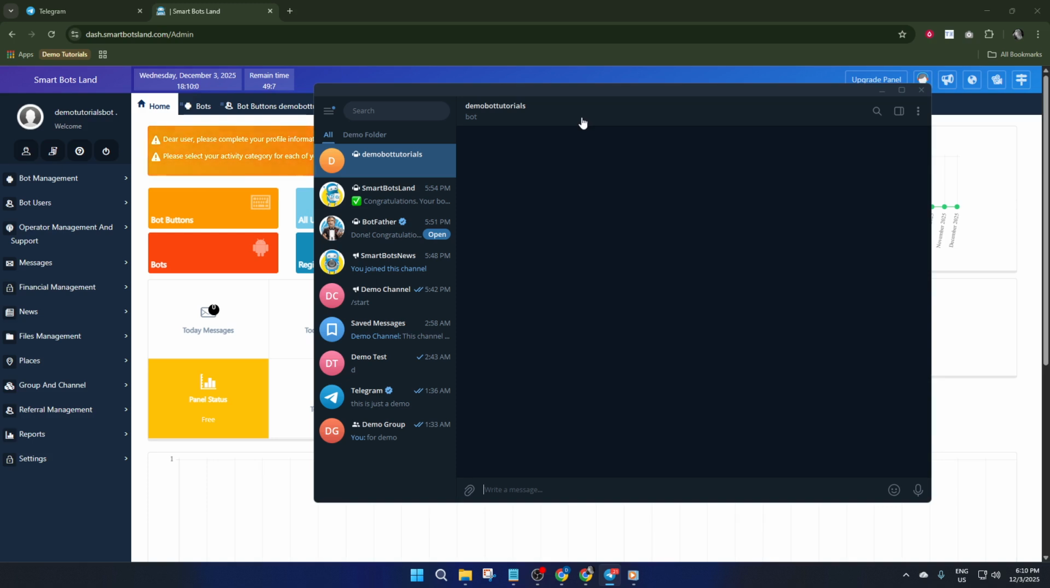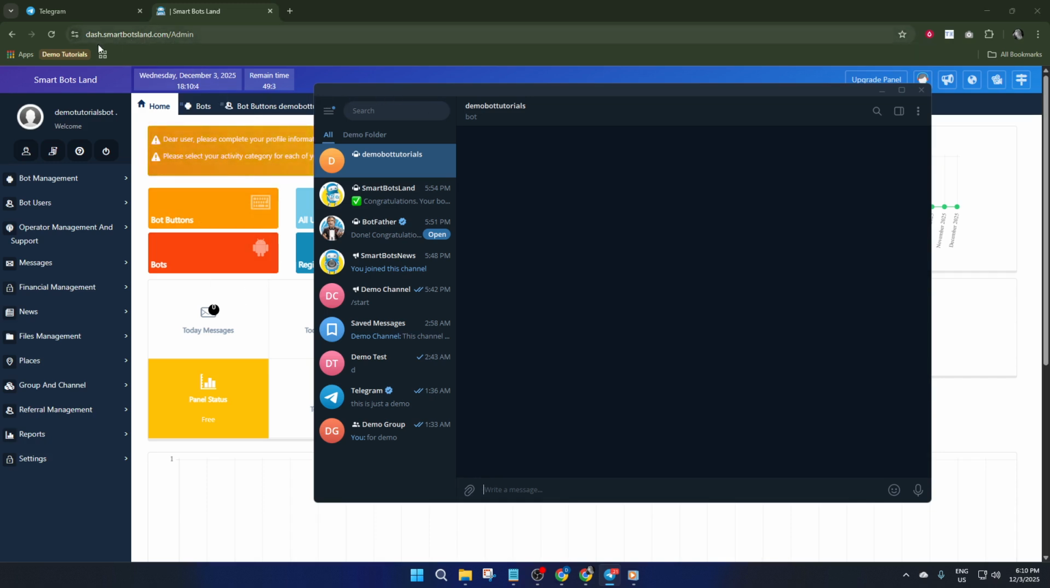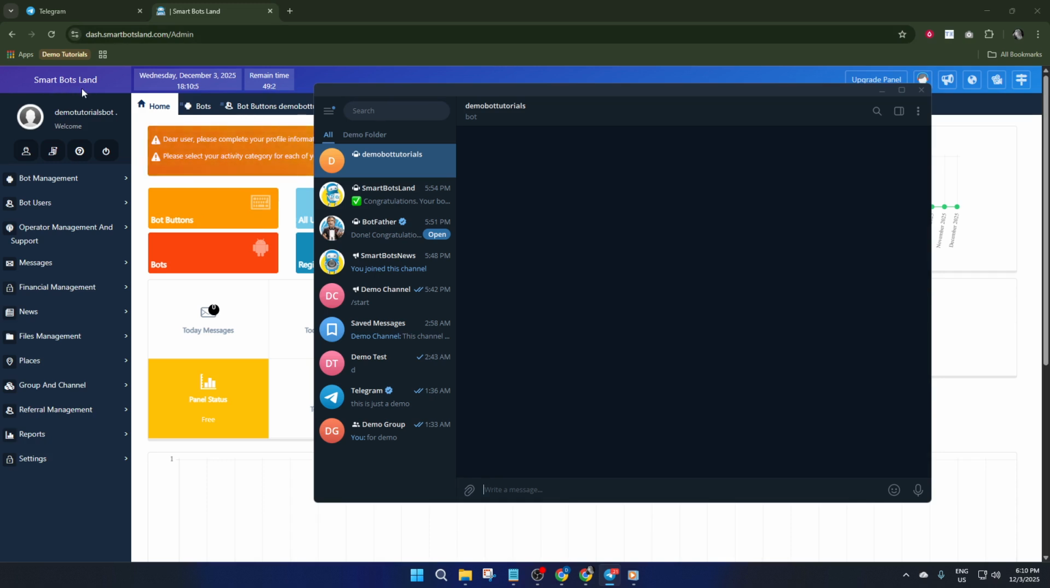Let's jump right in. So I'm starting on smartbotland.com, which is a fantastic platform for building and managing Telegram bots, even if you don't have much coding experience. If you haven't made your own Telegram bot yet, don't worry. You can follow smartbotland's simple setup to create one from scratch. The process is pretty intuitive and they guide you every step of the way, so you'll have your bot up and running in no time.